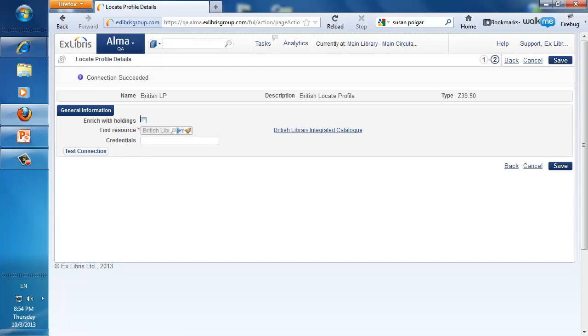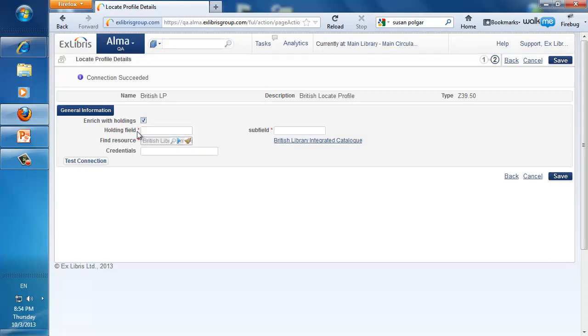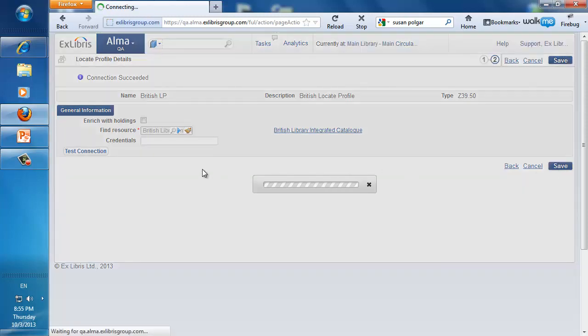And I have two other parameters I can add here. I'm not going to do that in this example, but enrich with holdings is if you want to ensure that there are not just bibliographic records but also actual holdings. So here you would provide the code of the holding library, and basically you would write here the field and the subfield of where that code will be. Again, not in our example right now. And credentials is where you fill in any credentials that may be necessary to search the external resource. Okay, so let's save that.